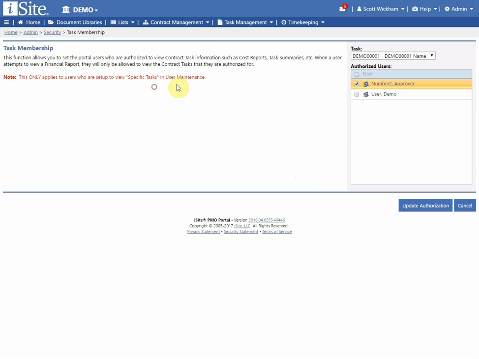When I'm using this, it will only apply to people who have the specified tasks or specific tasks option selected for that user account. So if they're set up to view all tasks, or if they're set up to view tasks by role, you wouldn't be able to select those users here.